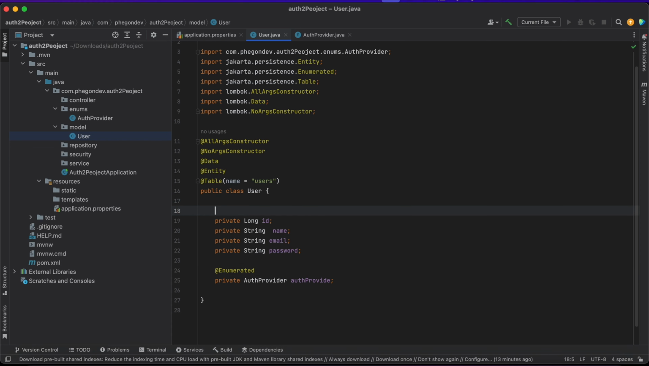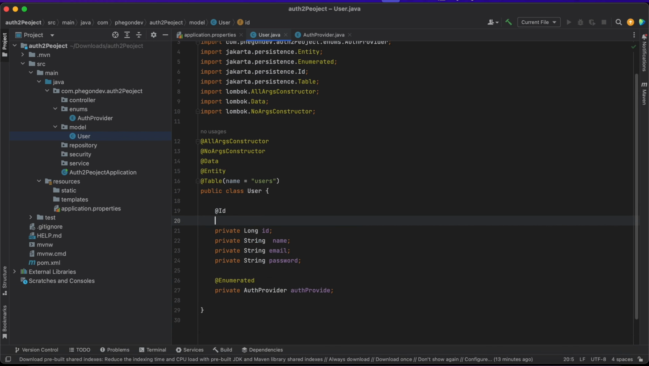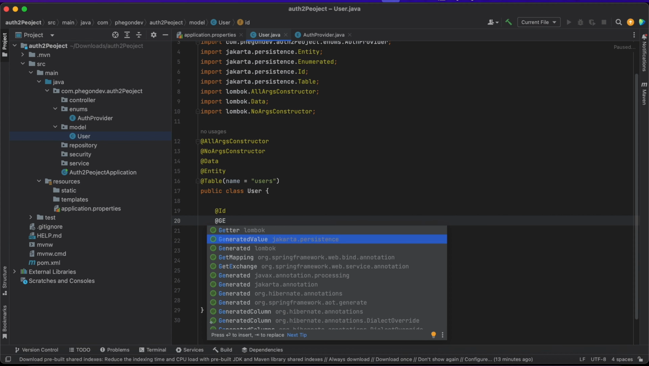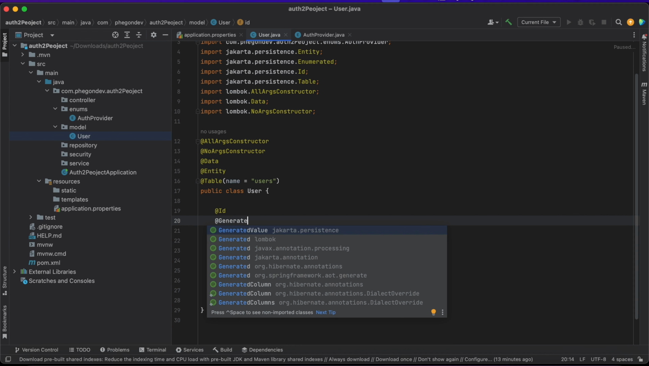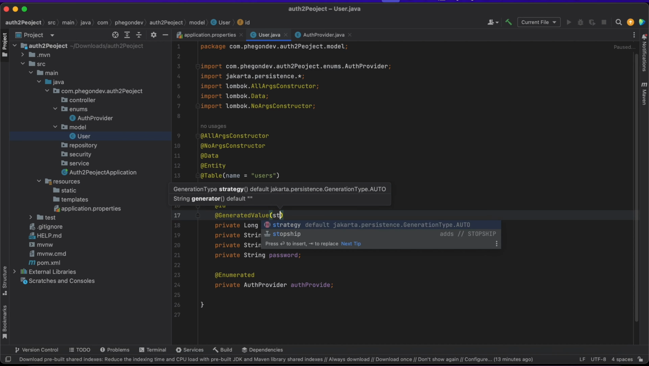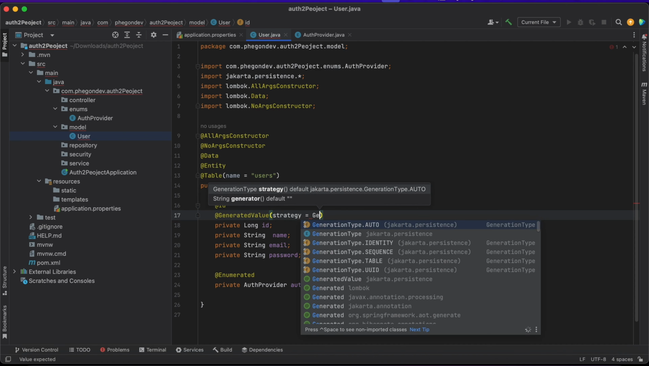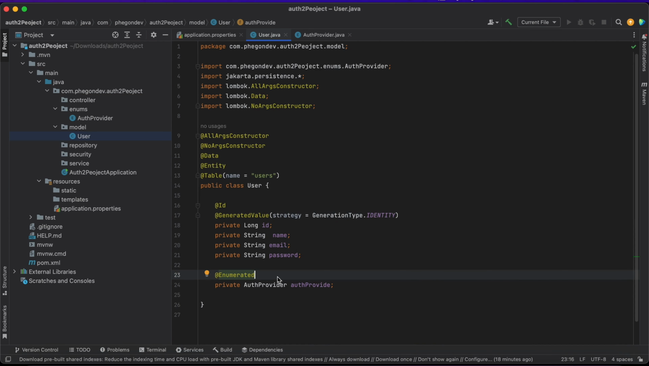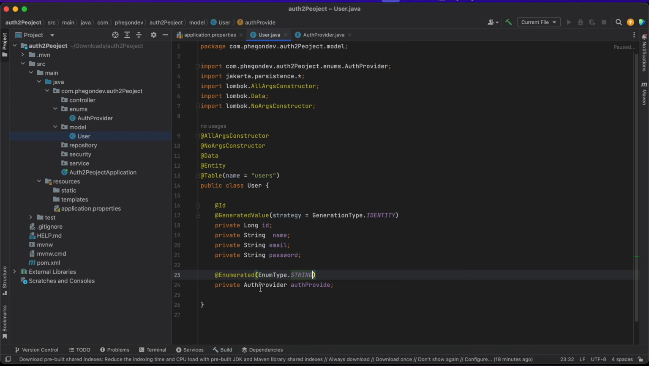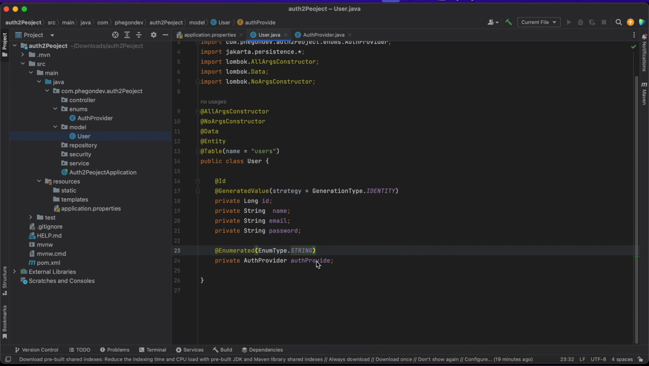So here, I'm just going to say @Id @GeneratedValue, which the strategy is going to be GenerationType.IDENTITY. This is going to be an enum type of string. So let's not forget our AuthProvider.